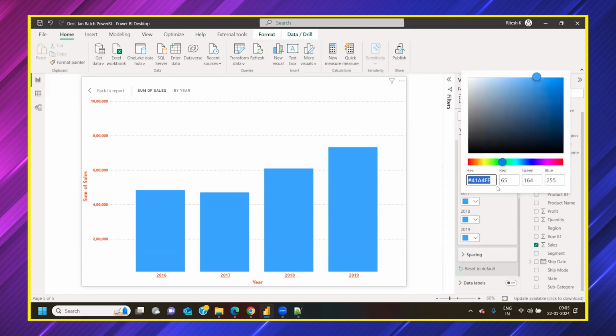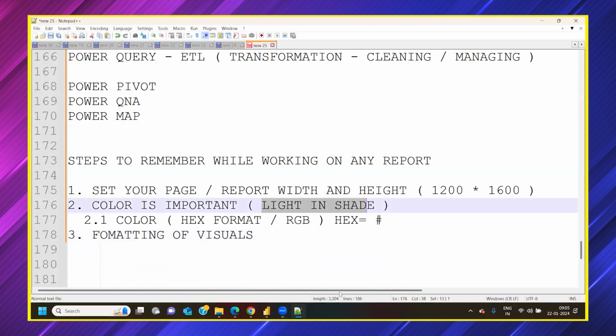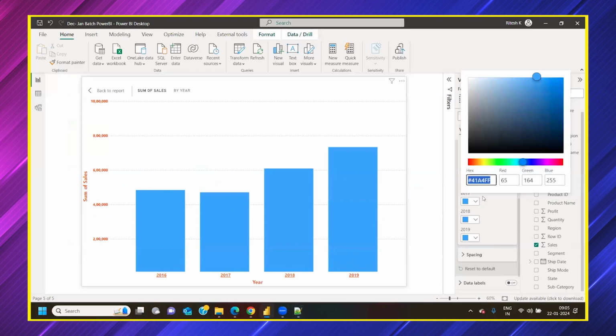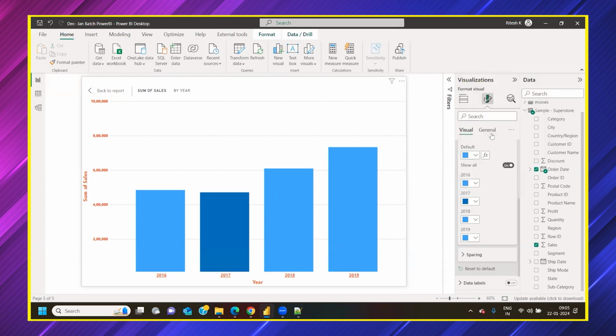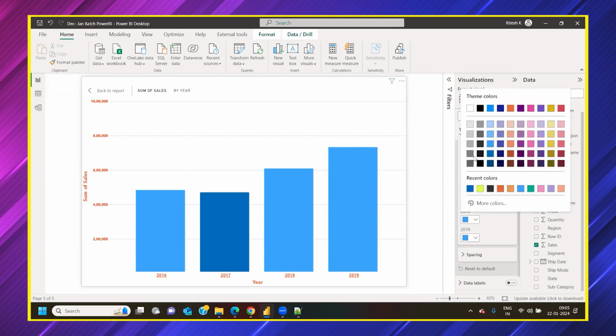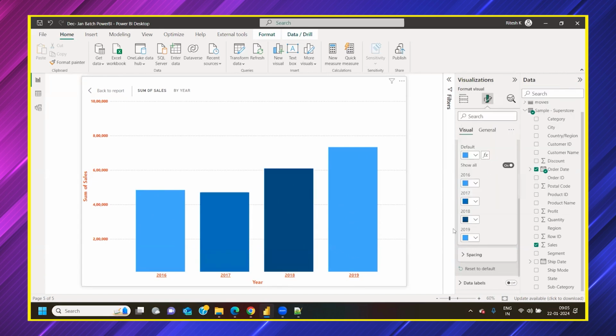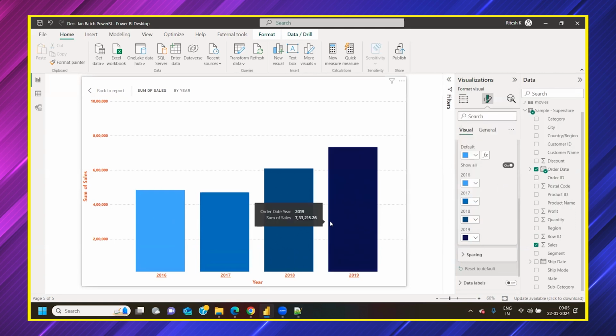For 2017, see, it is always recommended to use the same shade, just lighter or darker. If you're working on any project, do not take any random yellow color here for 2017. Very difficult, maybe not that great. Now what I suggest is click here, take some bluish shade only, but slightly different. Now I would have taken this for 2017. This looks great. For 2018, I'll take some darker shade. For 2019, I'll take some more darker shade. Maybe this one. This is easier. But I have said the dark colors are not recommended.